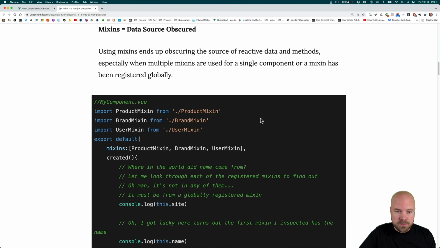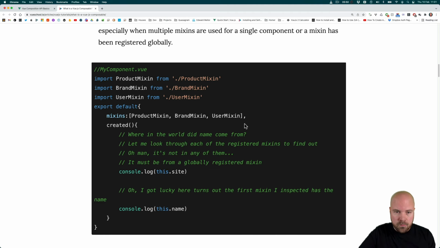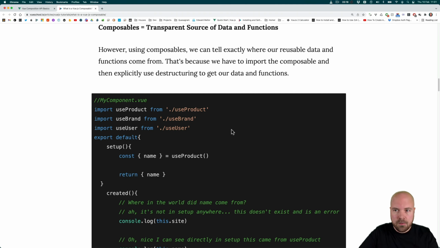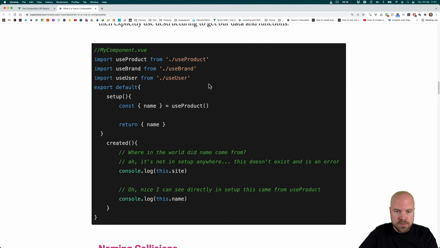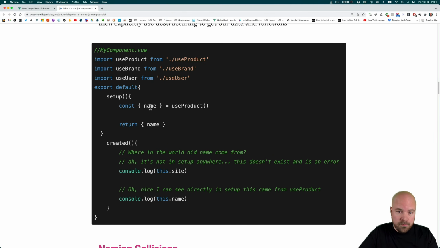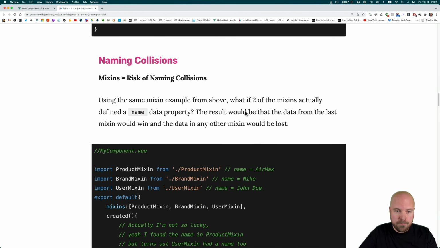are coming from. So if we look at this example from the Options API here, we have a component which is importing 3 different Mixins, and then we're using a data property called site from one of these Mixins. But from looking at this code, it's not obvious where this site property is coming from, without having to open up these Mixins and look through the files. Whereas with composables, we always know exactly where our data is coming from. You can see in this Composition API example, we're importing 3 different composables here, and we're grabbing a name property from one of them. And we can clearly see that this is coming from the use product composable. So composables make it much clearer where everything is coming from.